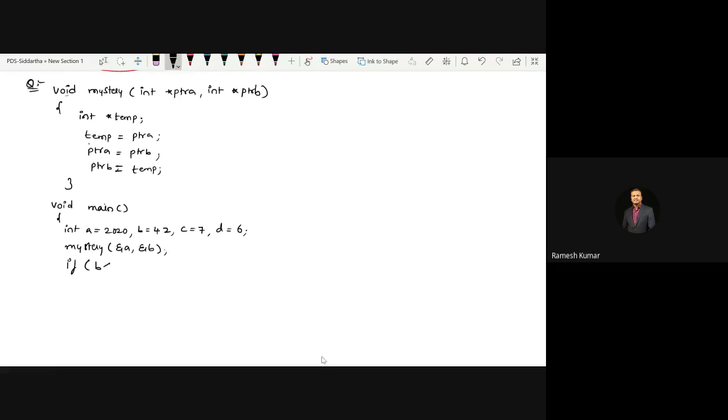If b less than d, call mystery of &b, &d. Then mystery of &c, &d. printf percentage d, a. Okay? Now my question is, what is the output of the program?